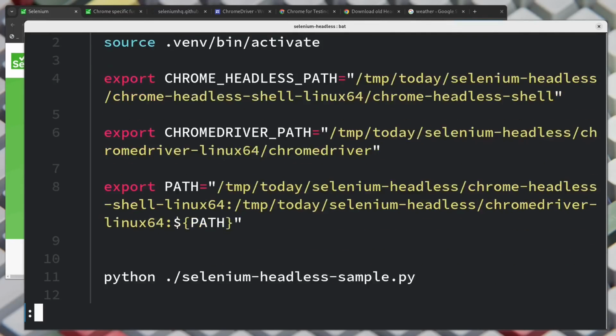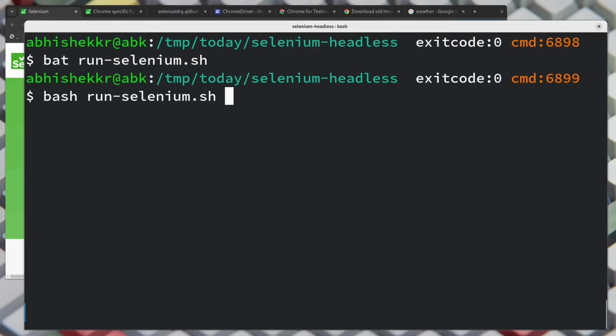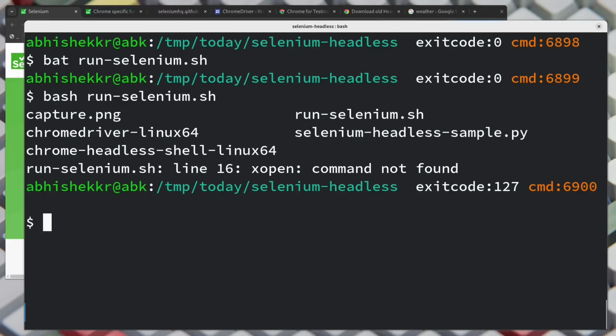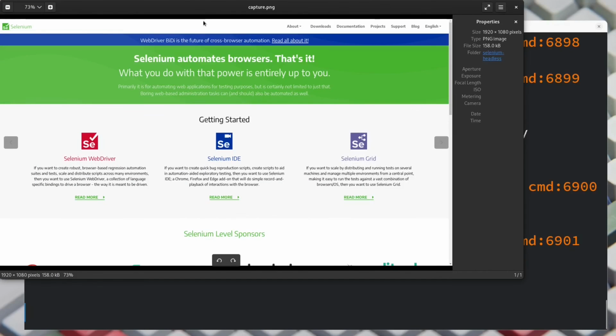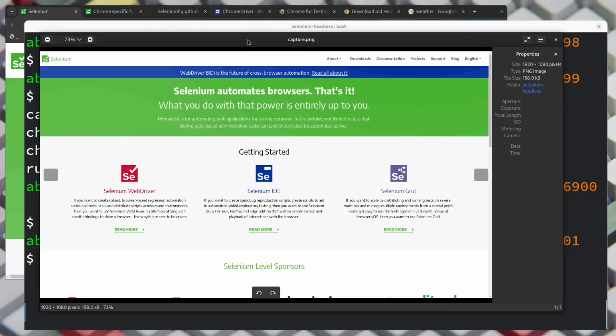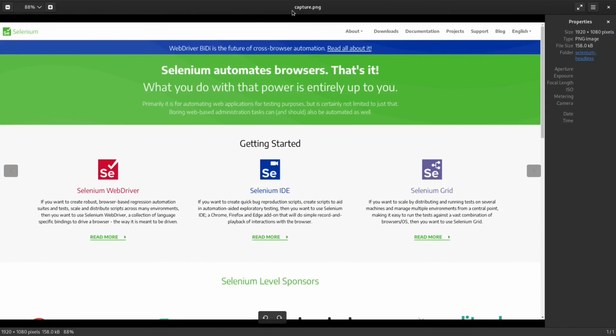Final look, looks fine. bash run_selenium.sh. ox open is my personal .file call. So when we open the image, the capture.png, we see it's a proper screenshot when run in headless mode.